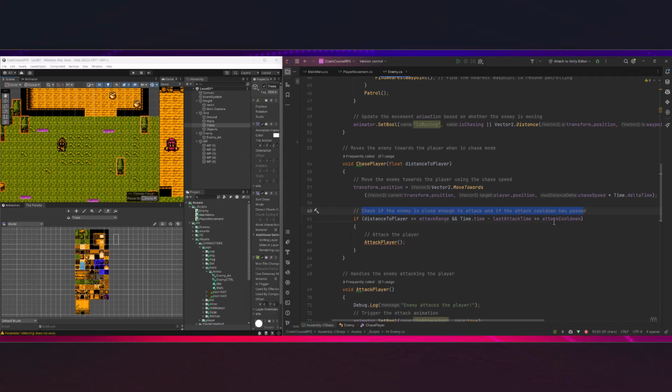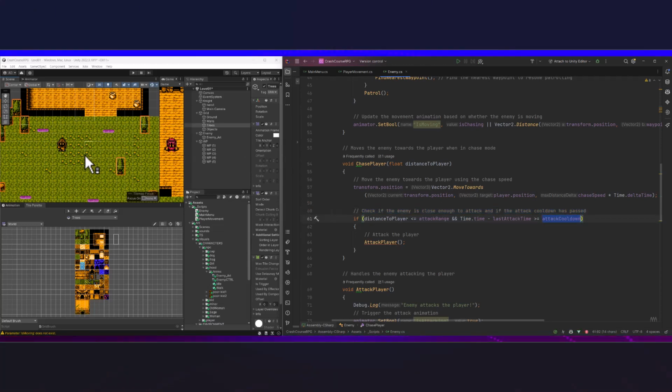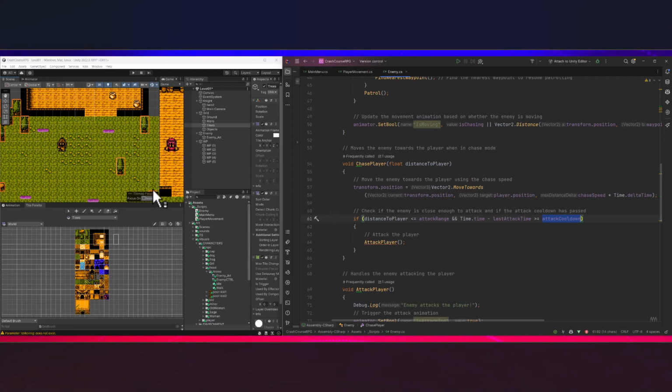Now, I added an attack cooldown. This isn't necessary, but you don't want your character just hammering your player. You want him to attack and then wait a little bit, relax, and then come back at him again. So it gives the idea that your enemy has a little bit of thinking and feeling, and it gets tired too.